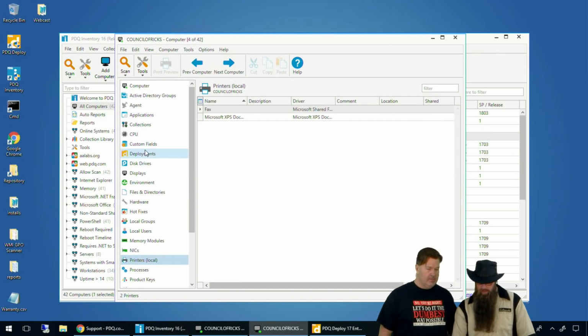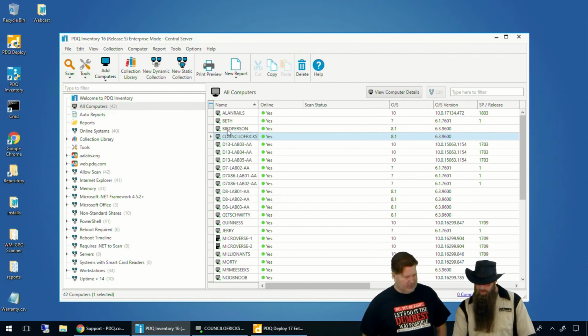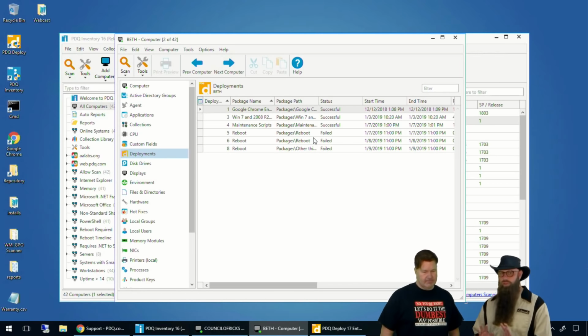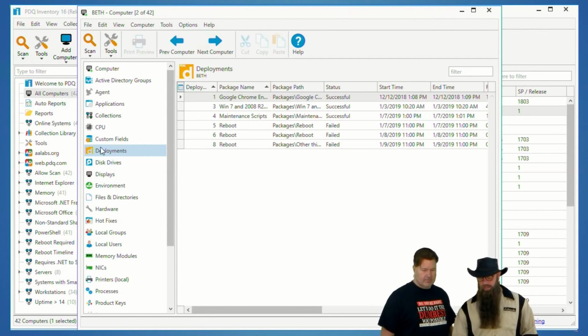Let's count. I'm going to go over here to find a machine. Check Beth. Usually do a lot of tests on Beth. You do a lot of tests on Beth. There we go. So I'm going to look at just a report from inventory. Notice I go to that computer. I look at deployments, and here I can see these 8 deployments.